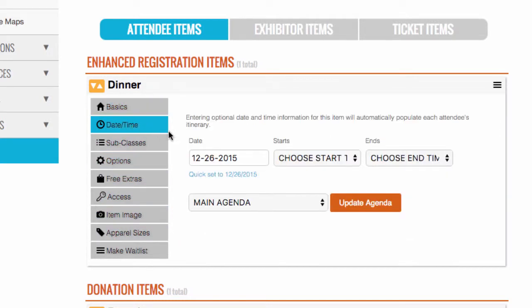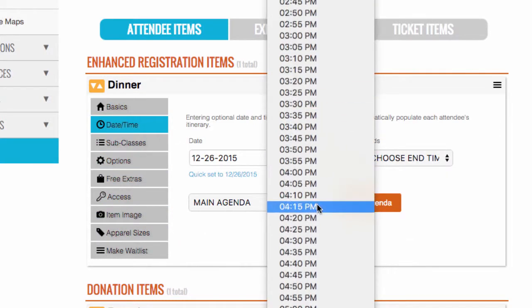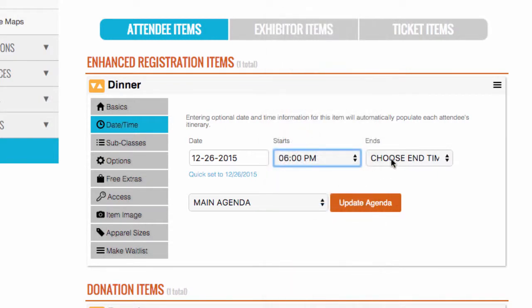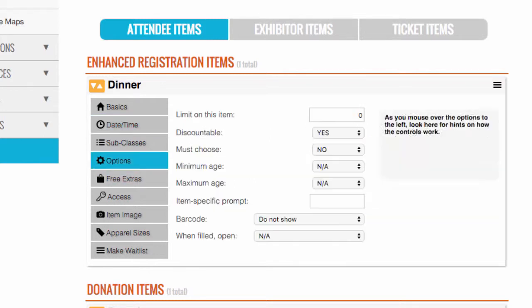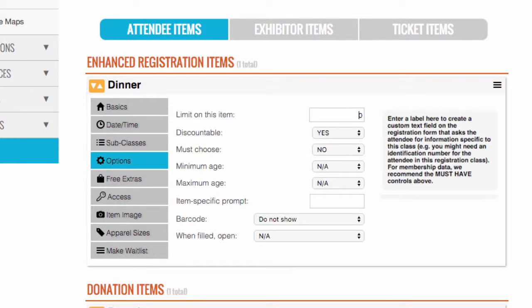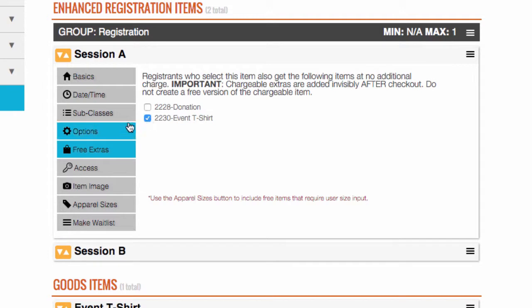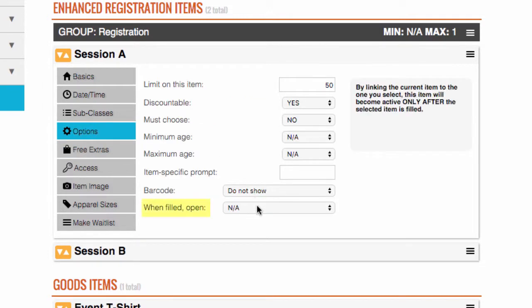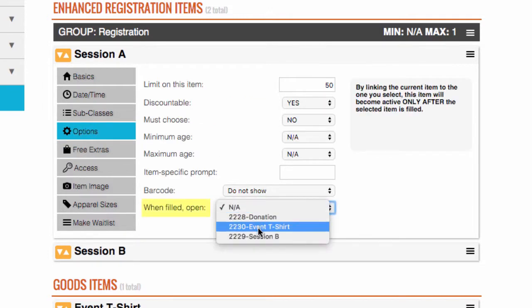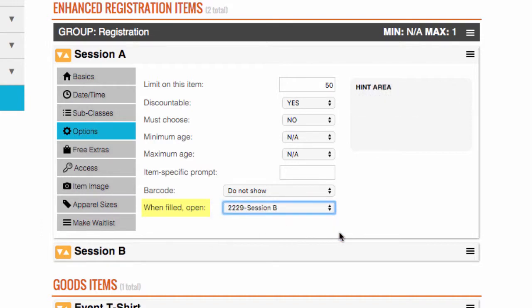By setting the date and time of an activity item, you can add it to your agenda automatically and to the itineraries of every registrant who selects it during registration. You can not only customize the attributes of each item you create, but you can also have items work together in bundles or in a cascading sequence where one item opens for registrants only after another one is filled.